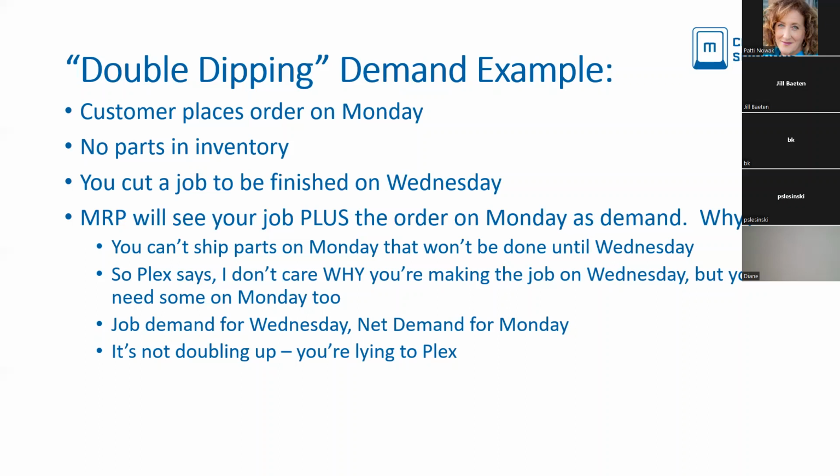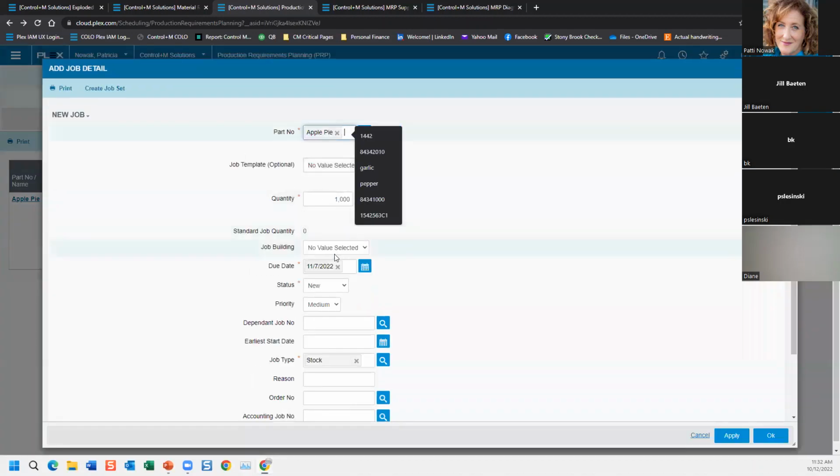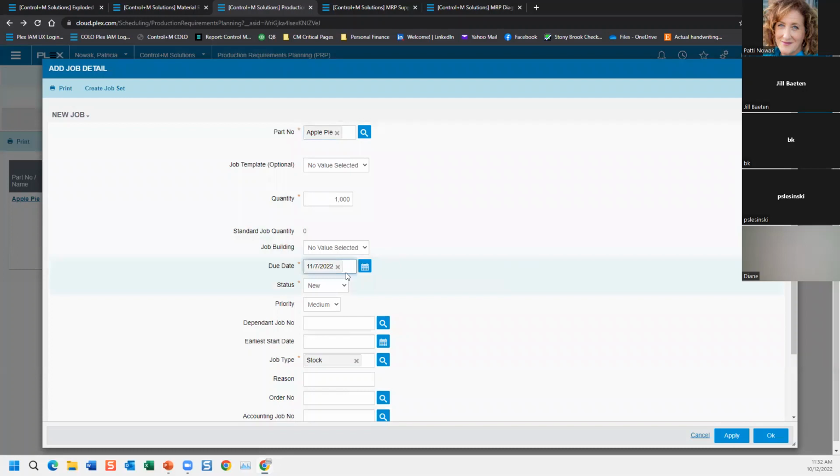Plex can't guess what you're going to do. We have to actually tell it what you're going to do. So let's force this condition by going into PRP. So we're going to see that we've got an order for 1,000 apples, and I'm going to create a job for these, but I'm not going to create the job till the 15th. Fun trick here, when I'm in this due date inside this box here, if I hit the plus sign, it goes up by a day. So I'm going to say I'm going to make this on November 18th, and I'm going to click OK.